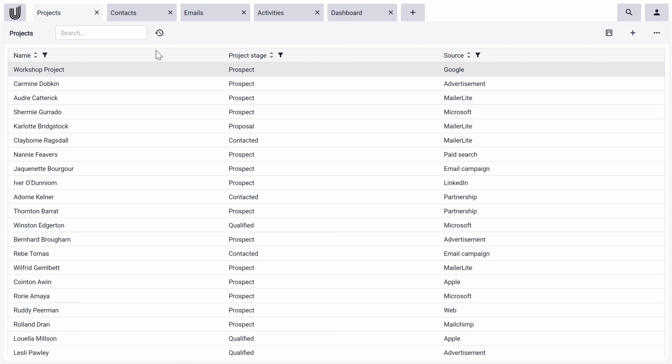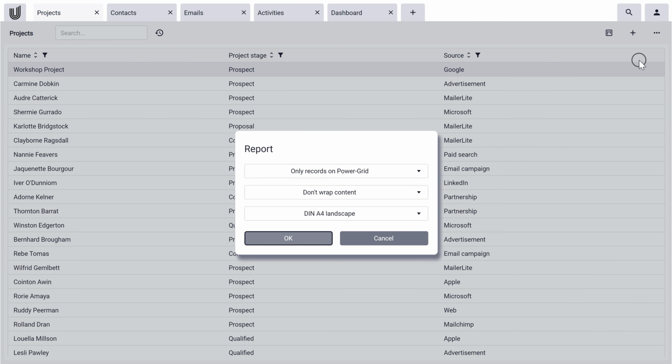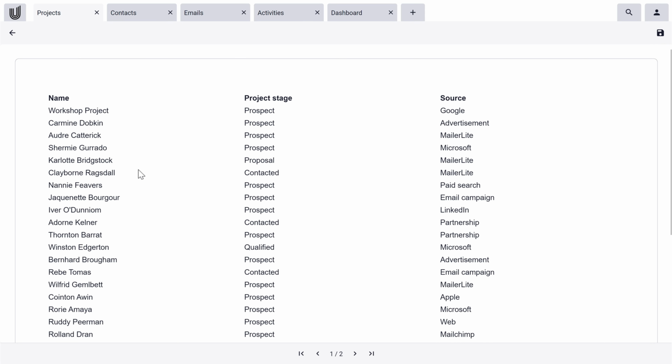All Power Grids also provide a report and export function. To create a report of the Power Grid, click on the three-dot menu again and select the option Create Report. For this report, you can either use all projects or only the projects which are shown on the Power Grid. The content is either wrappable or not, and there are also different page sizes to choose from. Your current Power Grid layout is always applied, and the columns are used with their current width and positions. After pressing OK, the report is shown as a preview and is then downloadable as a PDF file.